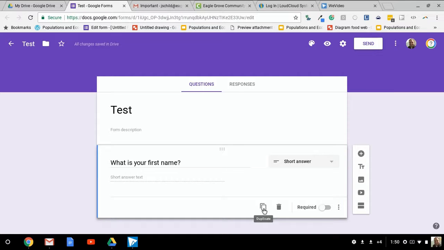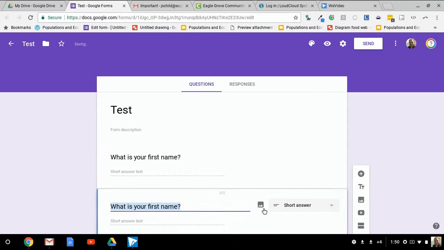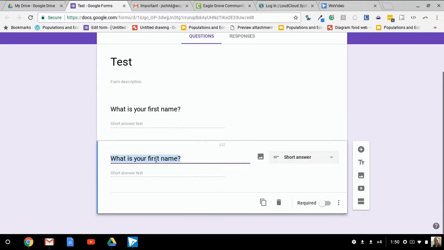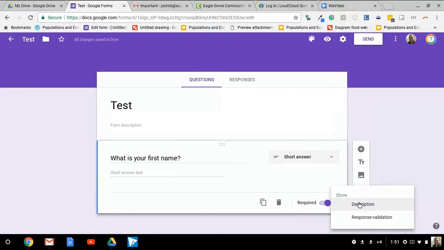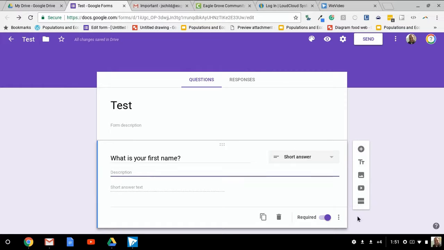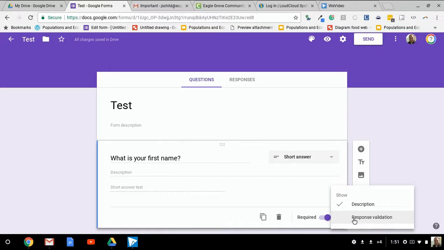You have the option right here of duplicating this question. So I'm going to duplicate it. Instead of being my first name, I'm going to have it be my last name. And again, I'm just going to leave it as short answer. I have the option of deleting the question. It's now gone. I have the option of requiring my students to answer it. And right here, the three little dots, I can have a description and also a response validation.